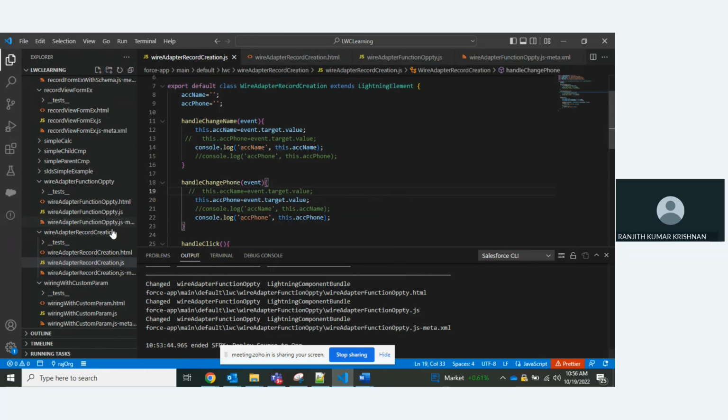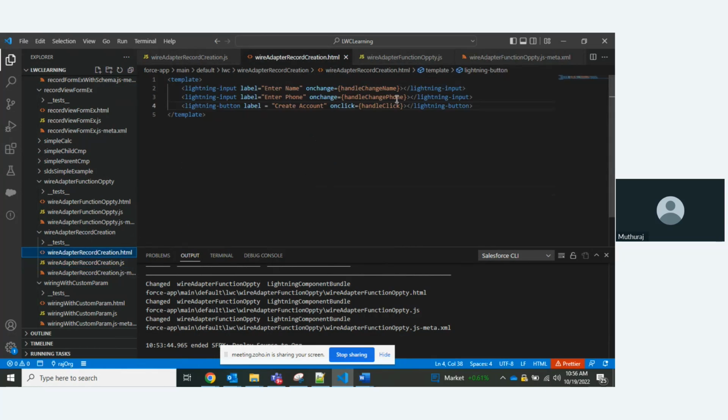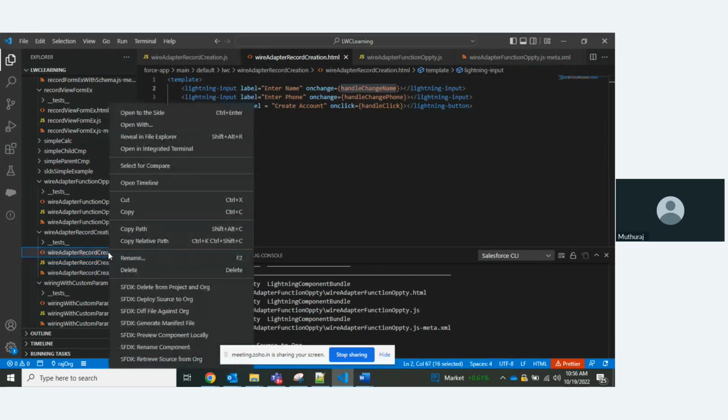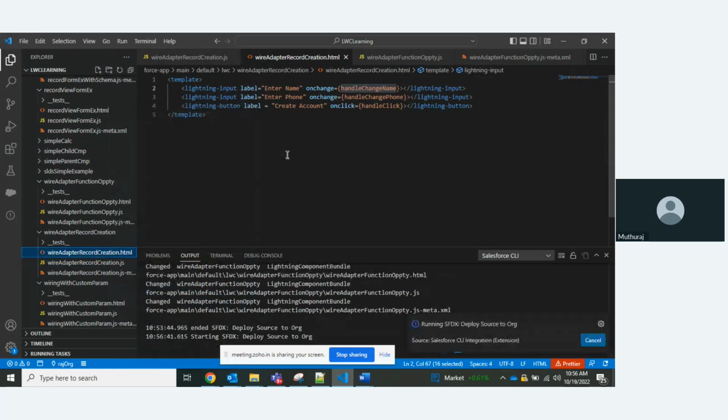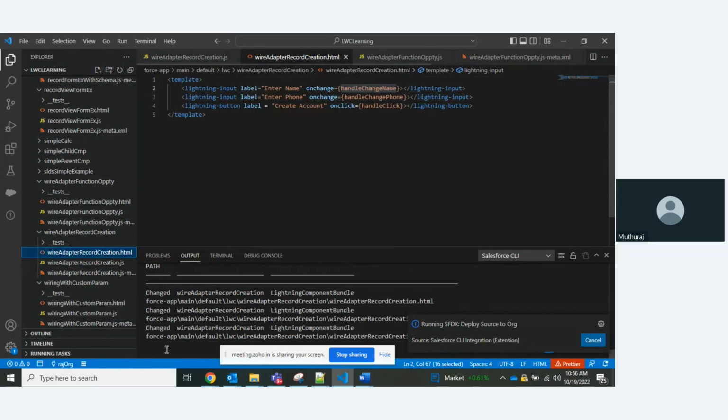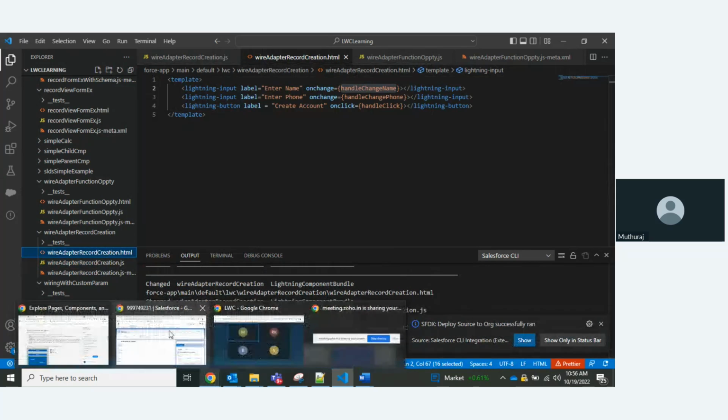Okay, and go to HTML, and then another check you have to do. Go to HTML. Name and we'll change name. Yeah, I think deploy it. We'll see. Yes, it didn't work. Where adapter record creation? I should know where this is.